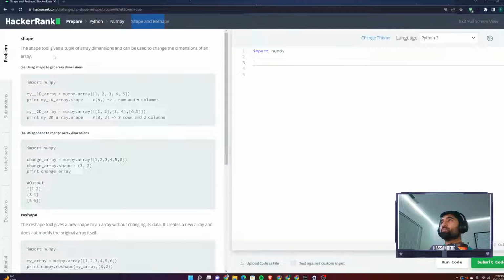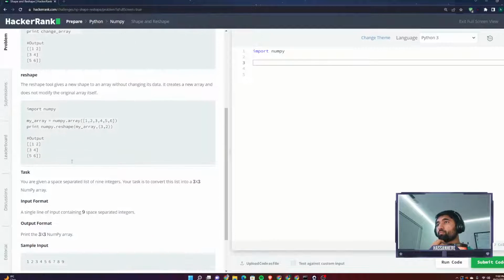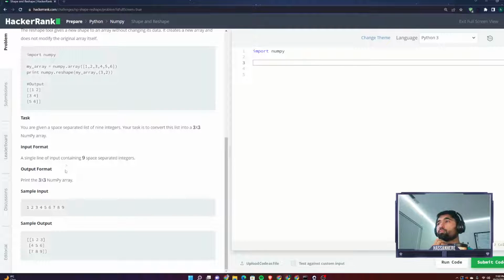Shape and reshape. The shape tool gives a tuple of array dimensions and can be used to change the dimensions of an array. Import numpy, array.shape gives 5, so 1 row and 5 columns, right? So this function is used to change the shape of the array and change the dimension of it. Okay, we got this thing.